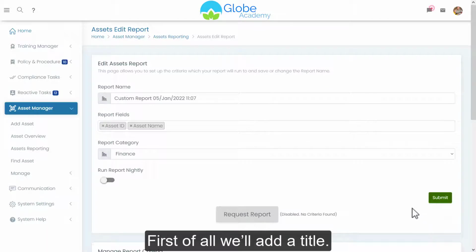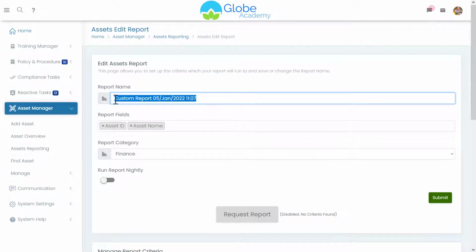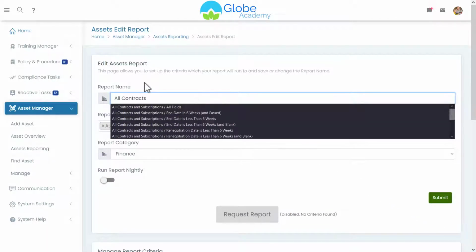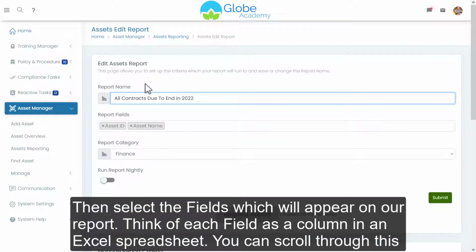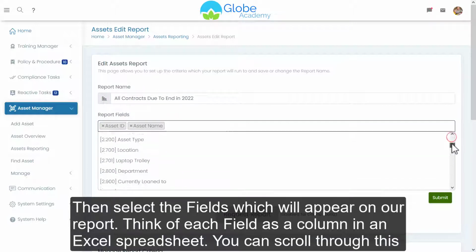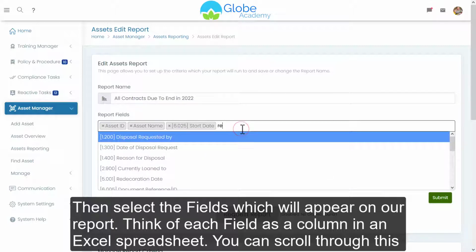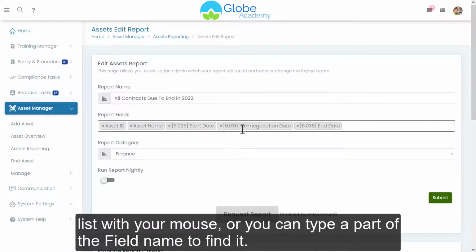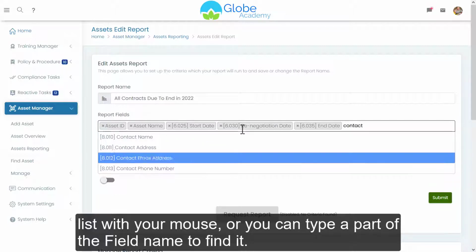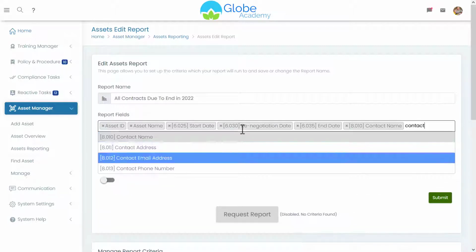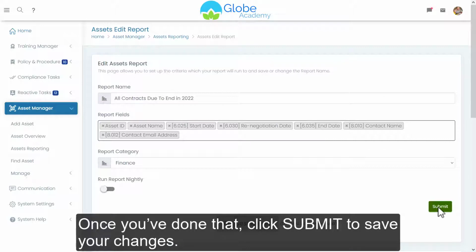First of all, we'll add a title. Then select all the fields which will appear on our report. Think of each field as a column in an Excel spreadsheet. You can scroll through the list with your mouse, or you can type a part of the field name to find it. Once you've done that, click Submit to save your changes.